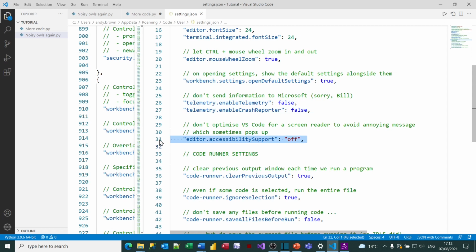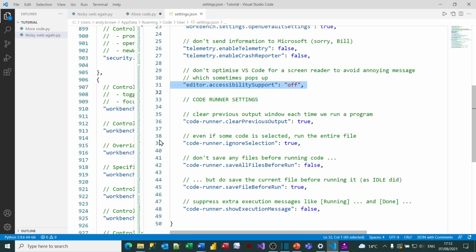Occasionally in Visual Studio Code, there's an irritating pop-up that appears at the bottom of the screen to do with screen readers, and this just makes sure that I don't get that appearing. You may find it isn't an issue for you. And equally, you may use a screen reader, in which case you'll certainly want not to set that option. And then the rest of the lines are to do with Code Runner. So I'll show you the effect of these in a second.